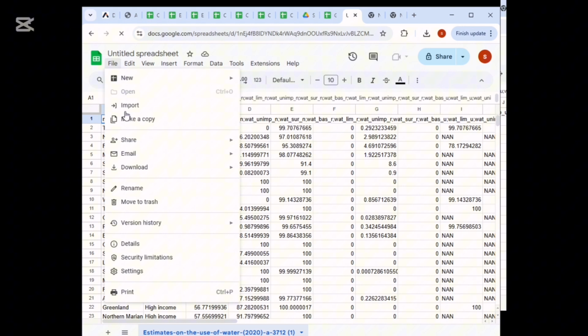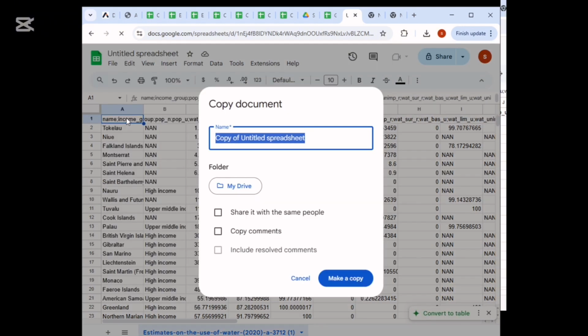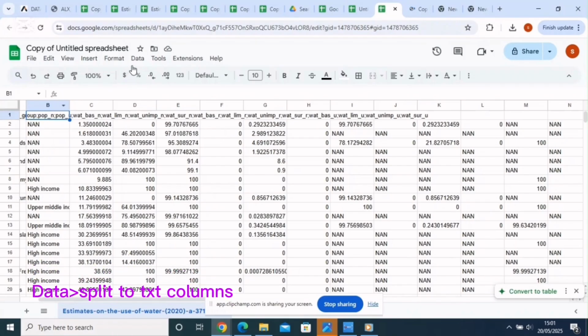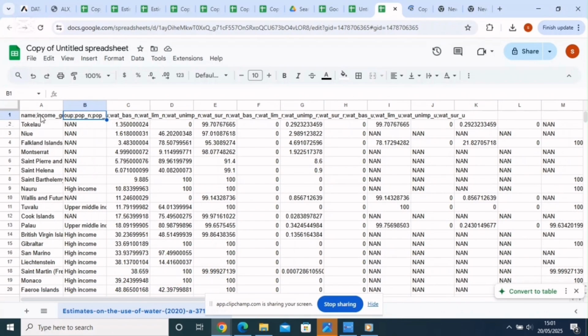So I just click on file, make a copy, and this is going to automatically make a copy of this spreadsheet, and click on make a copy. So now we have 2 copies of that data. So go back to the first sheet. So here we are going to be separating each of these.